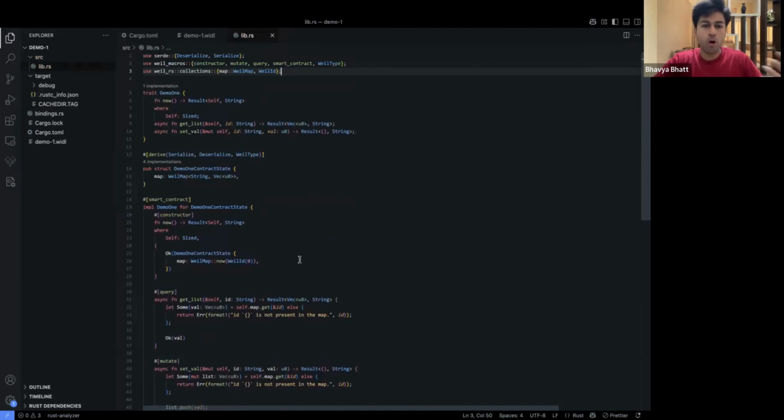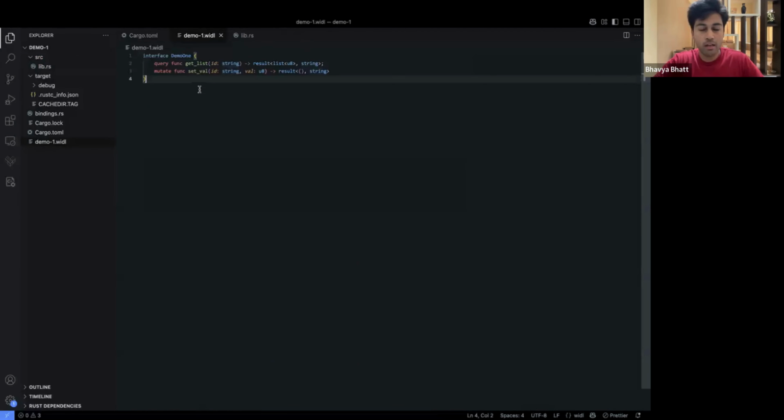So just to recap what we have done, we basically started with a Vidal spec file. I told you the difference between a query and a mutate annotation. A query method selects a pod member at random from the whale pod on which the smart contract is deployed, does a local persistence call for the contract state, and returns the result. Whereas a mutate method has to go through the consensus protocol and is executed on all the pod members.